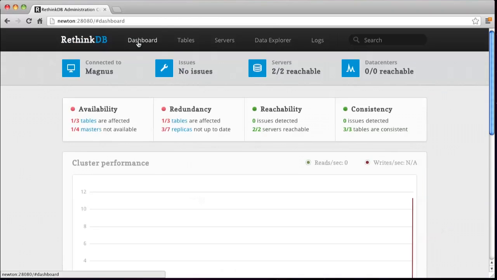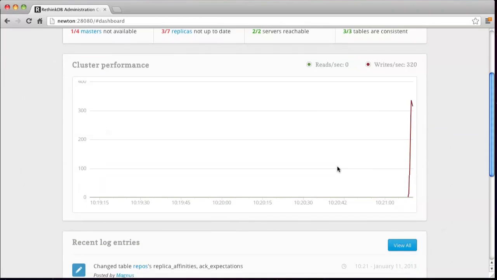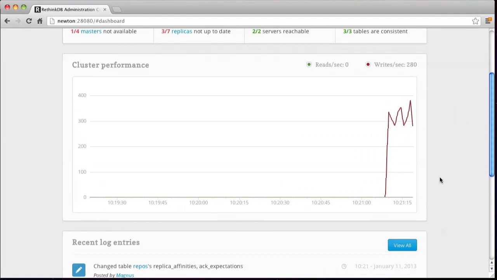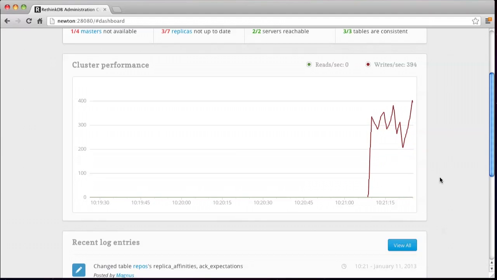Now, moving back to our dashboard, you can see that I get a graph showing that the cluster is working to shard and back up my data. Under the hood, RethinkDB automatically balances the shards and assigns the primary responsibilities throughout the cluster. This process can take a few minutes, so I'm just going to sit here and wait.